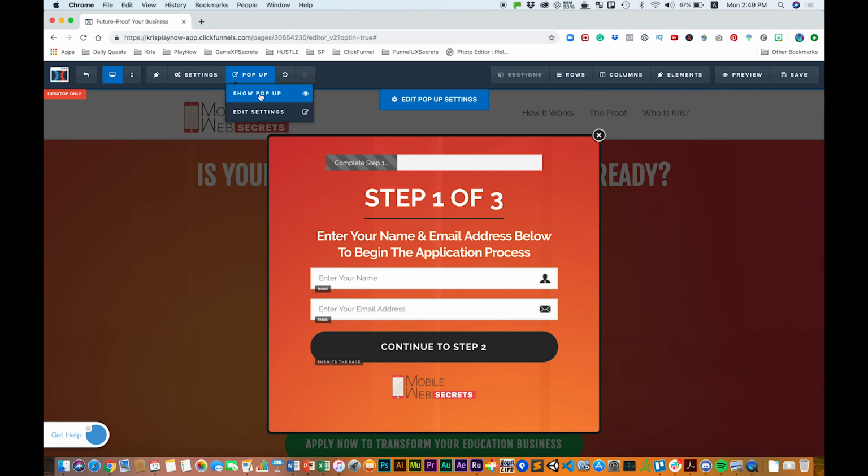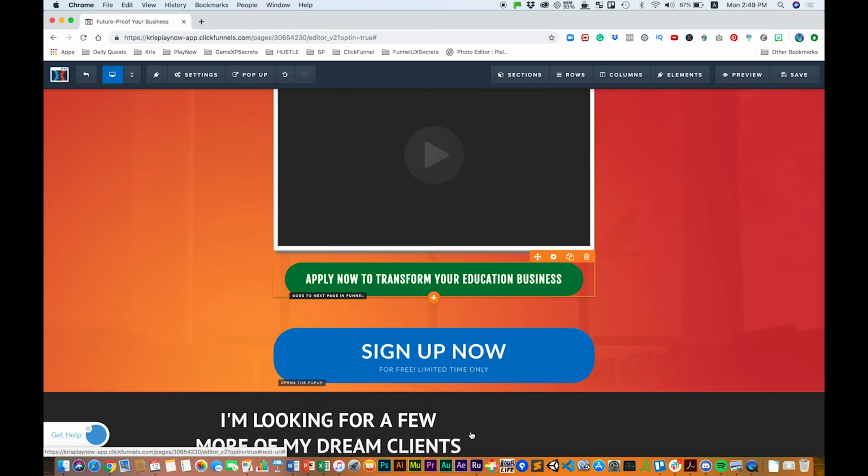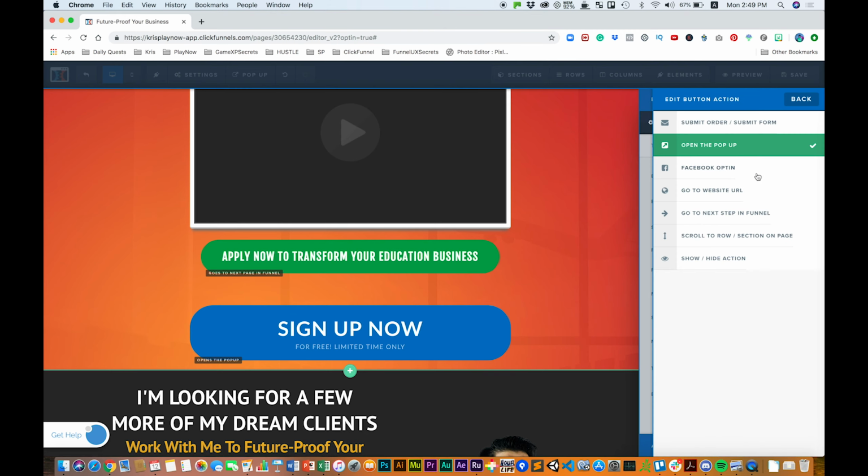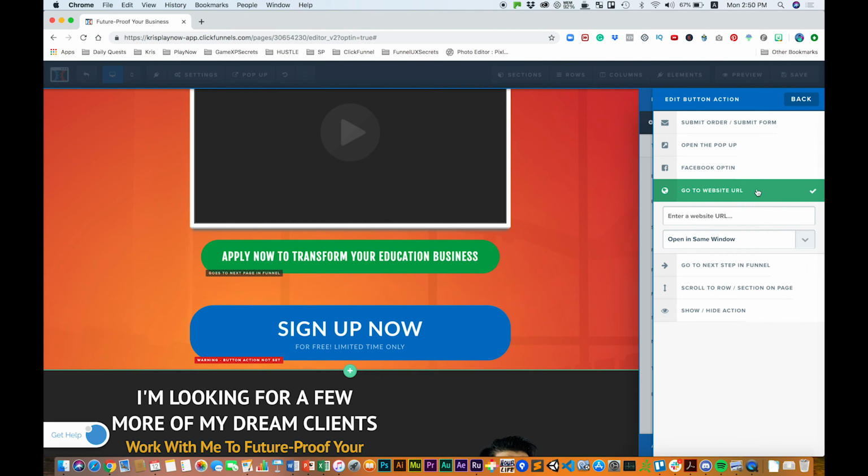And that button simply allows you to show the pop-up. So that is the second action you can do. Then you have Facebook opt-in, so this will be for you to be able to opt into your Facebook. Then you have go to website URL. Over here, you can type in the website that you want it to open up. It could even be just google.com or whichever website URL you would like to put in this part to have this button open up when they click on the button.